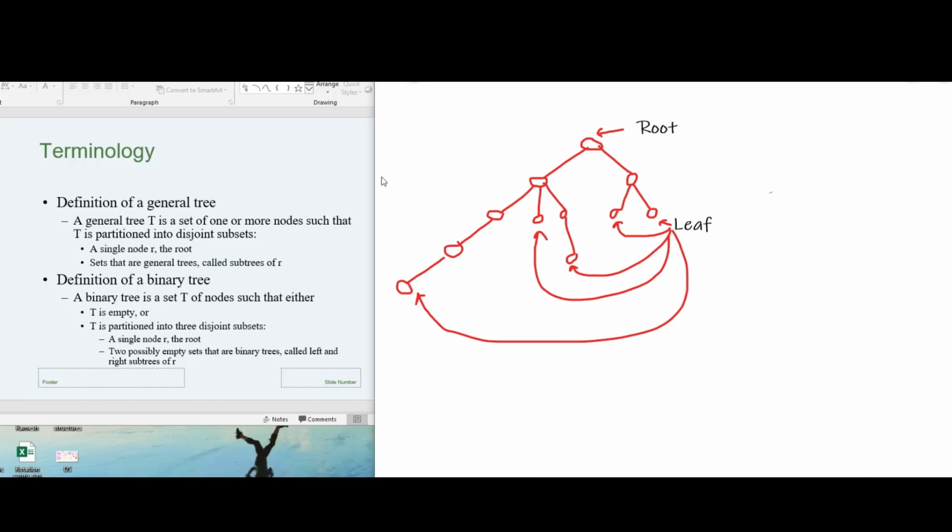This is a general tree. It says here, definition of a general tree. A set of one or more nodes, T, that's the tree, is partitioned into subsets. We've got the root, and then on the left here, this is actually another tree with its root here, and to the right this is another tree with the root here. So that's why it says subtrees.